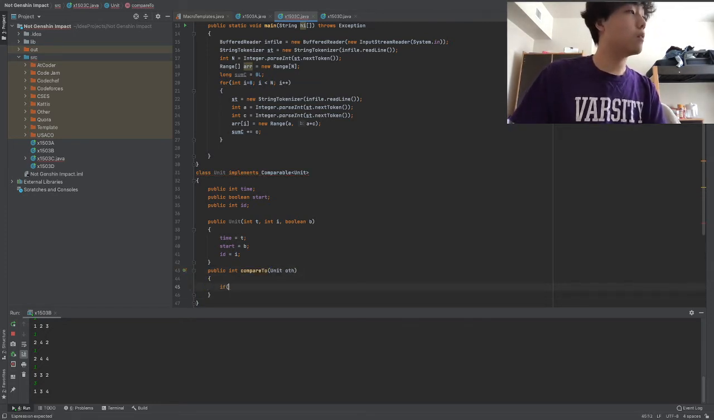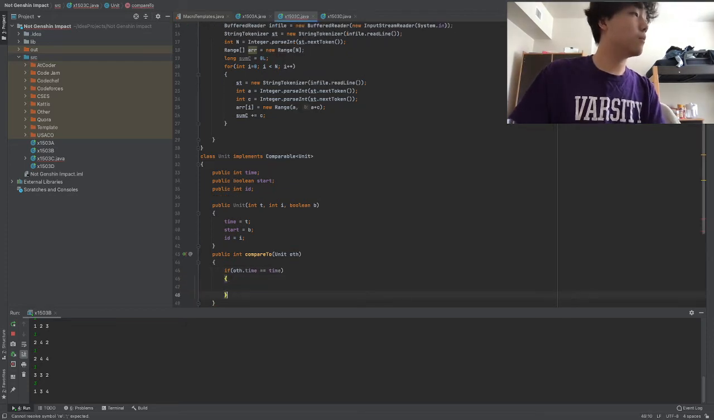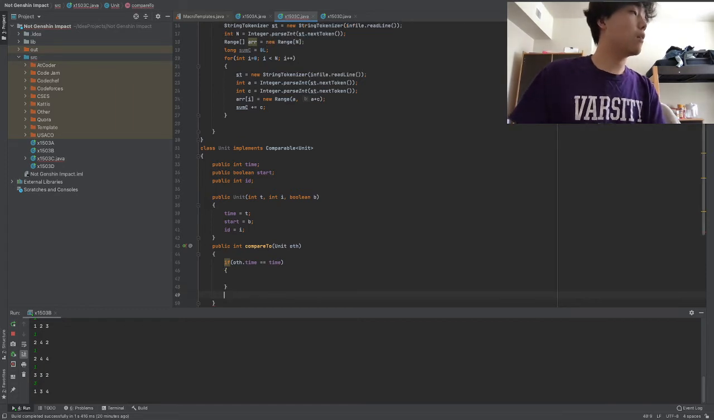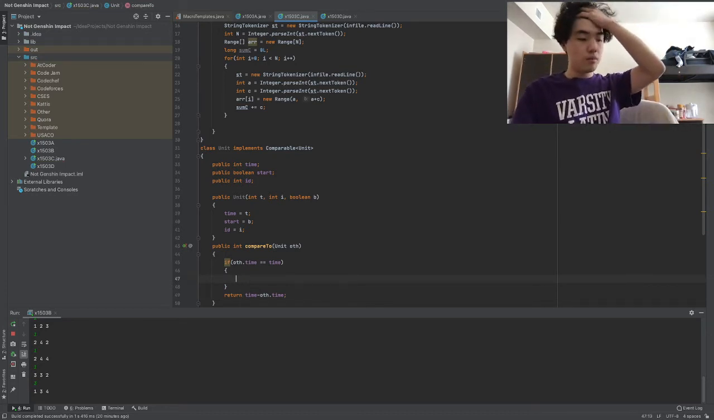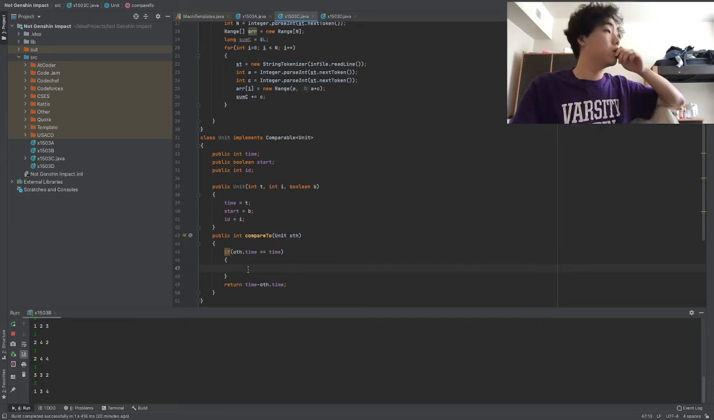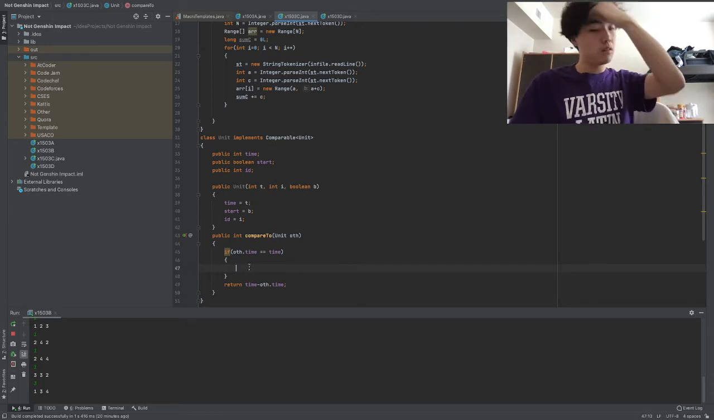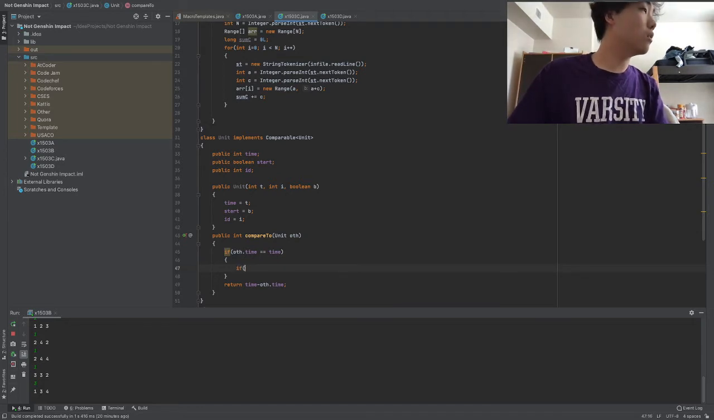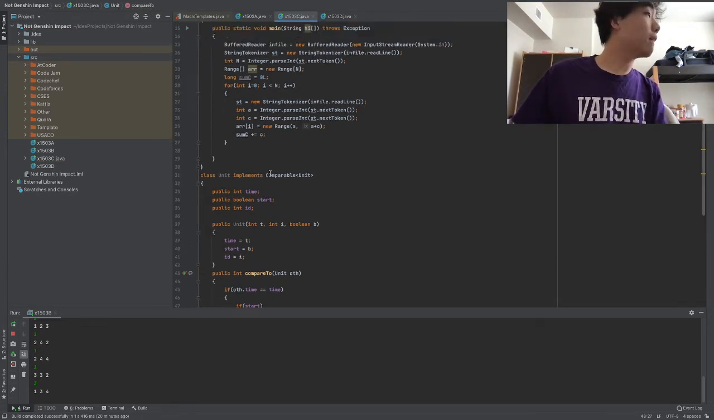So if other.time is equal to time, then, okay, obviously if they're at different times, we want to sort them in increasing order of time. If they are the same time, then because they're inclusive ranges, we want to process openings first. So if start, then return negative one, or return one. We don't really care about tiebreakers.